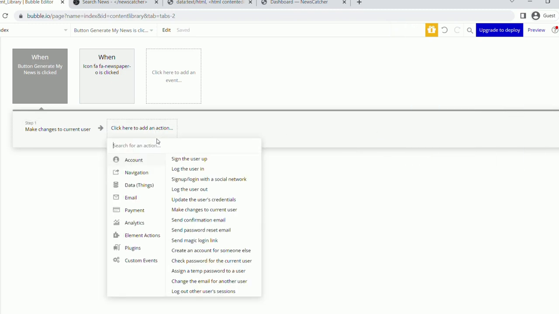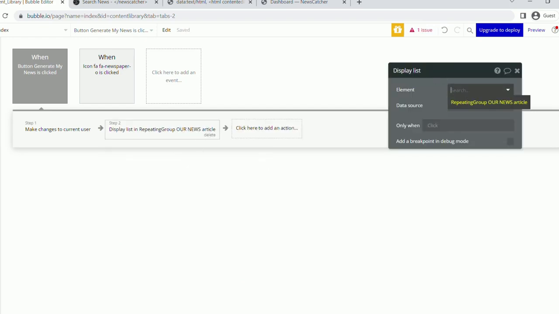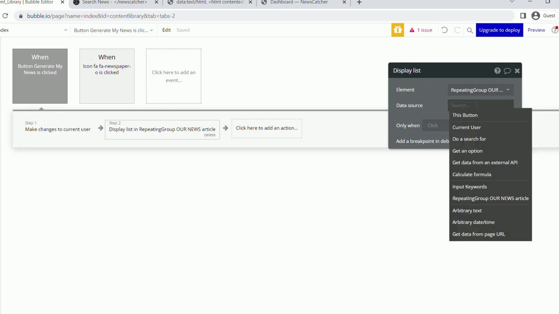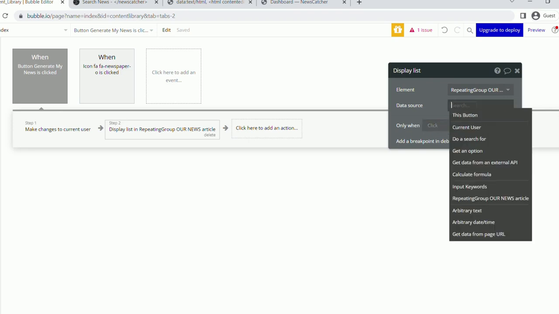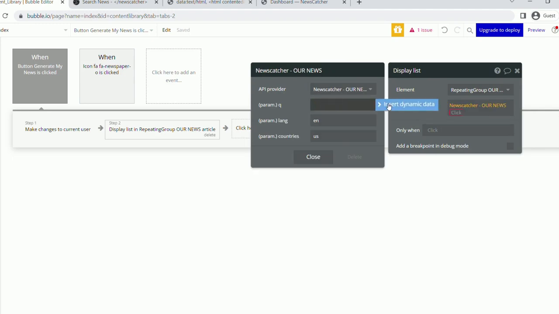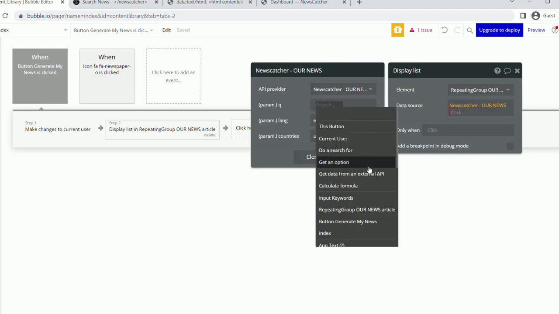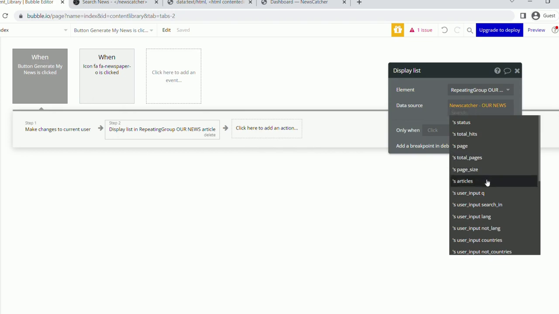Now, for step 2, we want to display the data in the repeating group. The repeating group, of course, will be the one we set up earlier. And the data source will be our news. Now it will be get data from external API, sorry. So it will be Newscatcher, and the parameter for query would be the result of step 1. Let's say current user's news keywords, and the English language and the country is the US. So let's keep that as is. That will be our news articles.